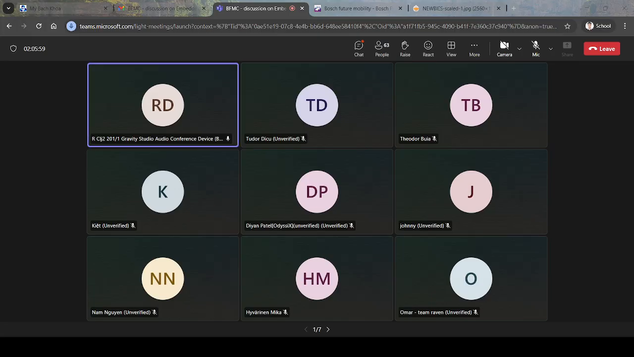Oh my God, it's 1 p.m., 1 a.m. in Vietnam.